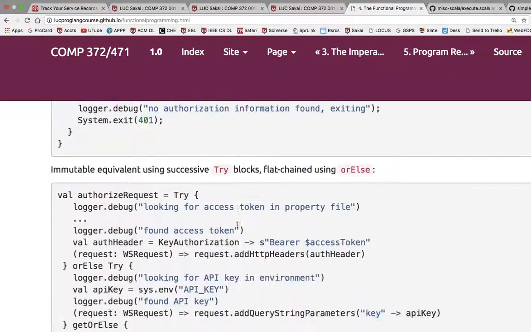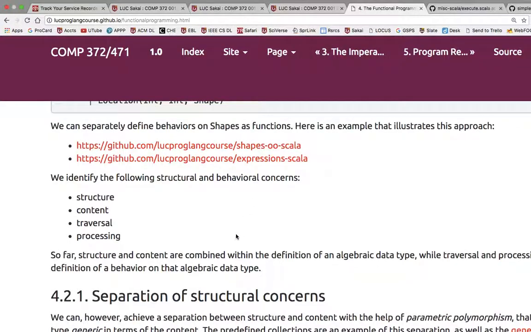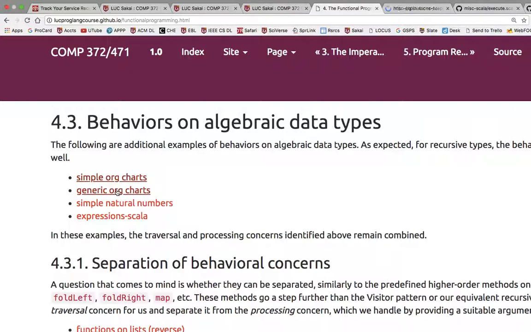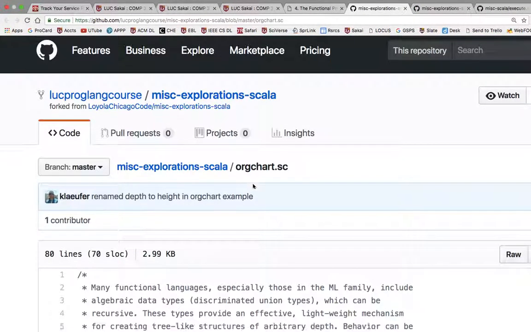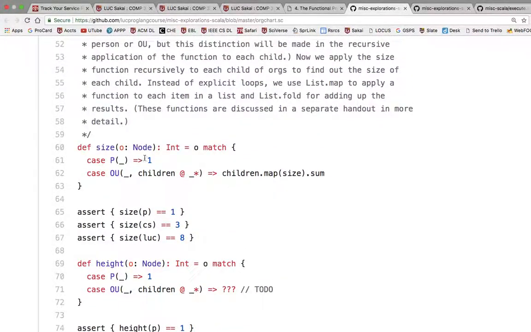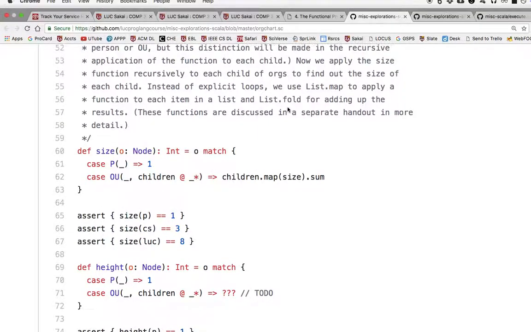So we'll want to look at section 4.3. And the one thing we noticed, in all of the examples that we have, so I'm going to pull up a few of these. Okay. All right, so this is the org chart example.